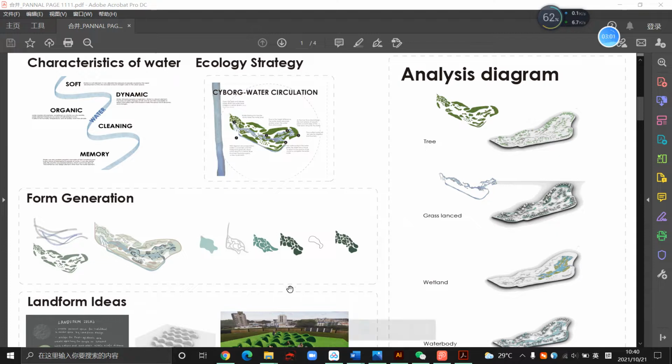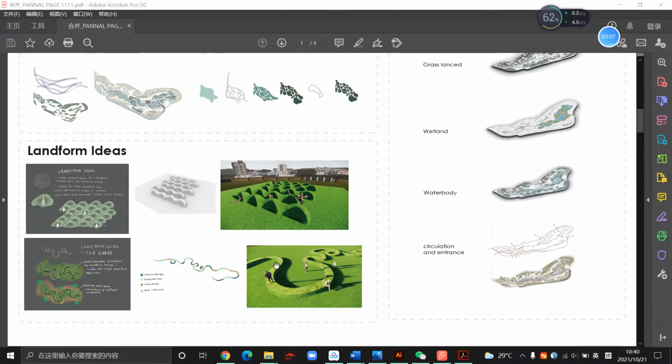And this diagram shows how I create diverse choices in circulation for people to experience. Landform is also quite important for me to create interesting and memorable spaces.